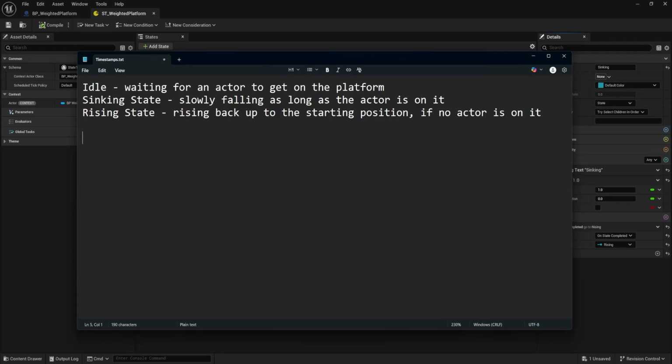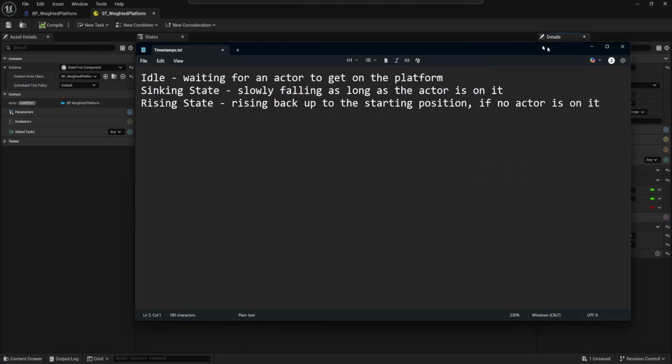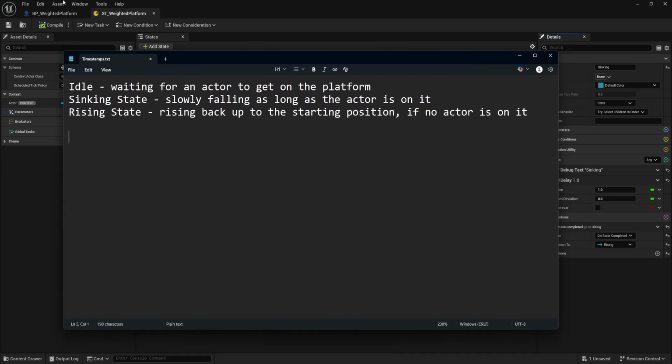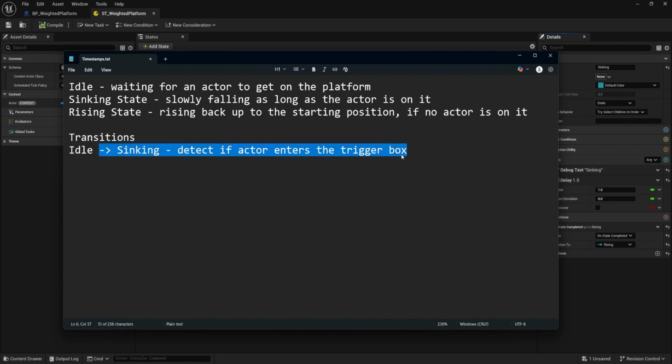And the next thing we want to think about is transitions. Right now we're transitioning with a 1 second delay. That is just for testing. That's not really how our mechanic will work. So the way that we want this to work is transition from idle to syncing. We want to detect if an actor enters the trigger box. So if we're in idle and this condition is true, then we will transition to syncing.